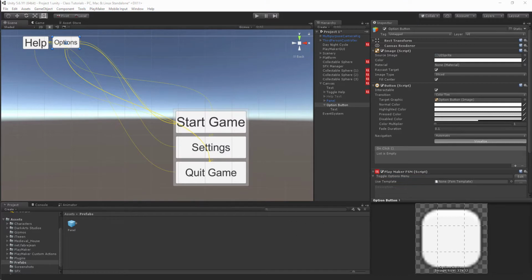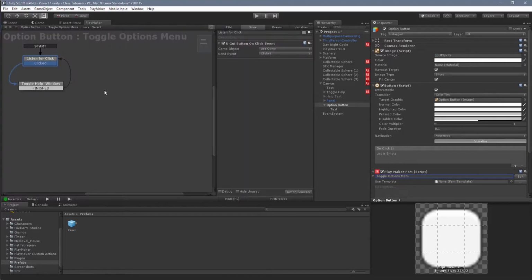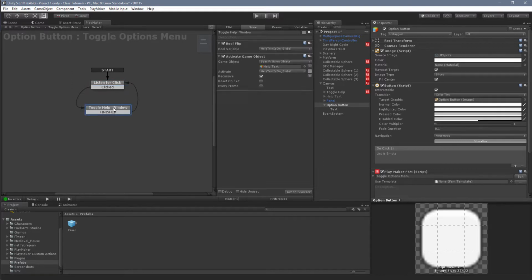Open that up. I'm going to dock my Playmaker window. Here we go. And it's going to be the same kind of functionality, right? We're going to be listening for a click, and then we're going to toggle that help window. So this first state can stay the same. The second state's going to need some modification. First thing we need to do is change the Boolean that it's looking for. We don't want it to be dependent on this help text. We need a new variable. So we're going to go to variables, and I'm going to make this one global too.